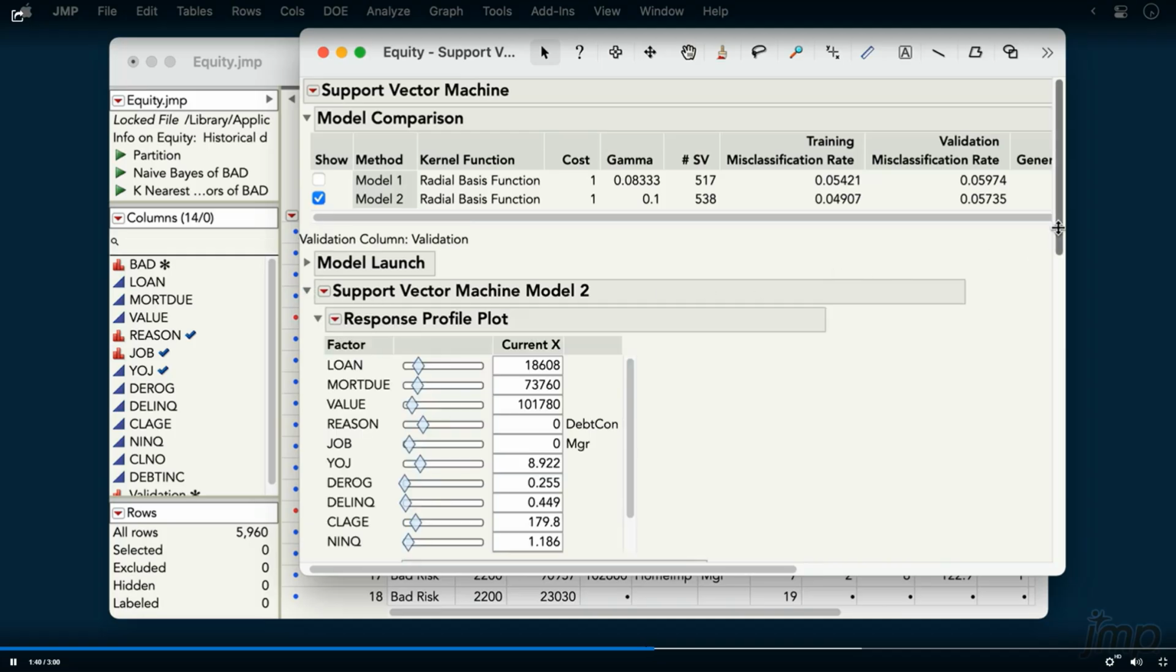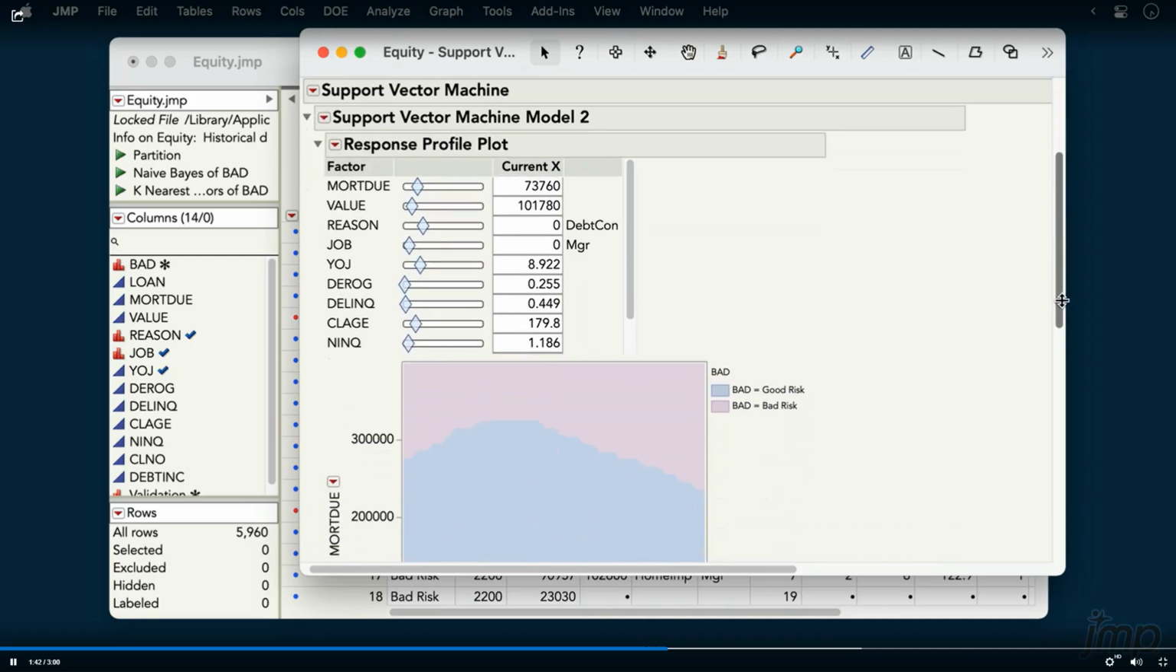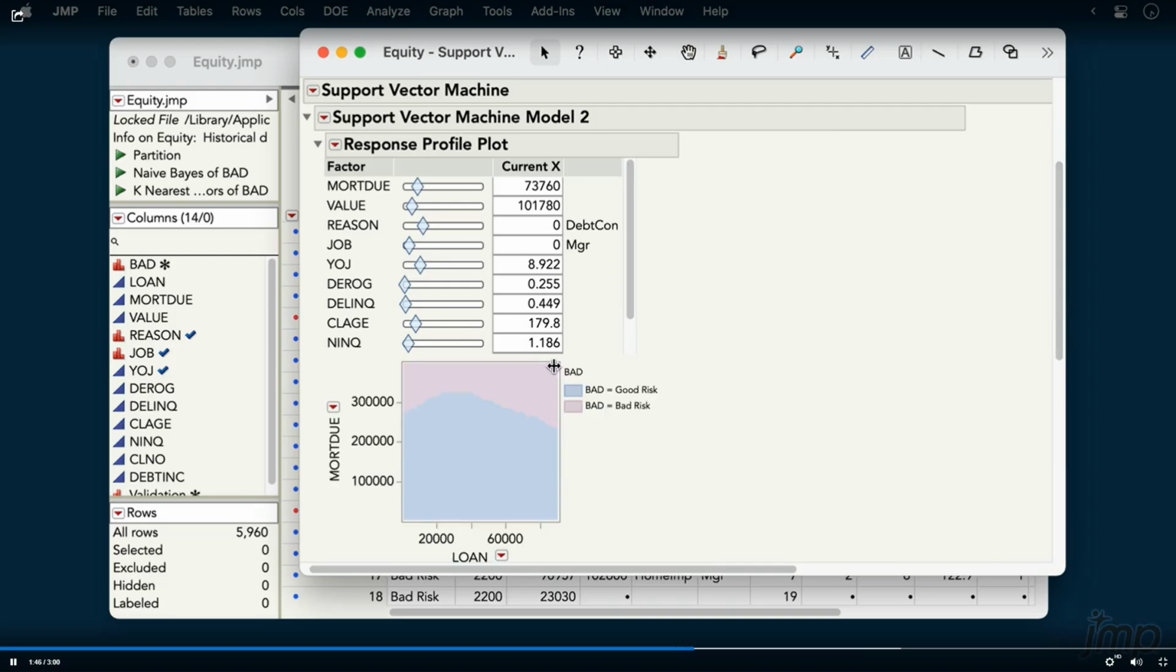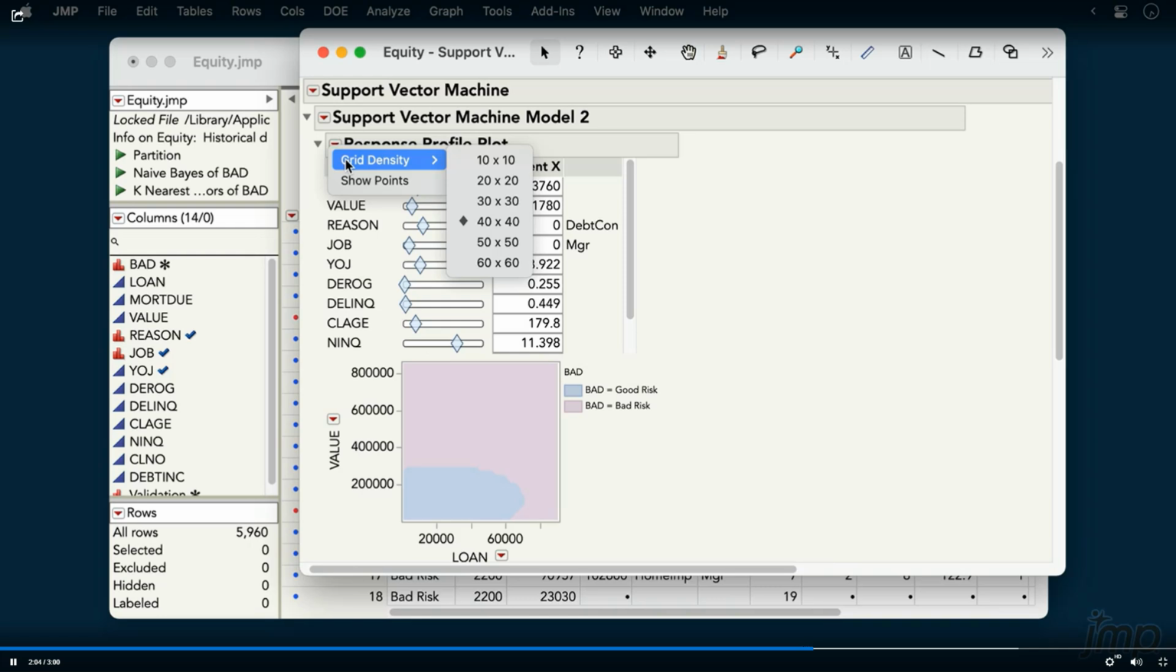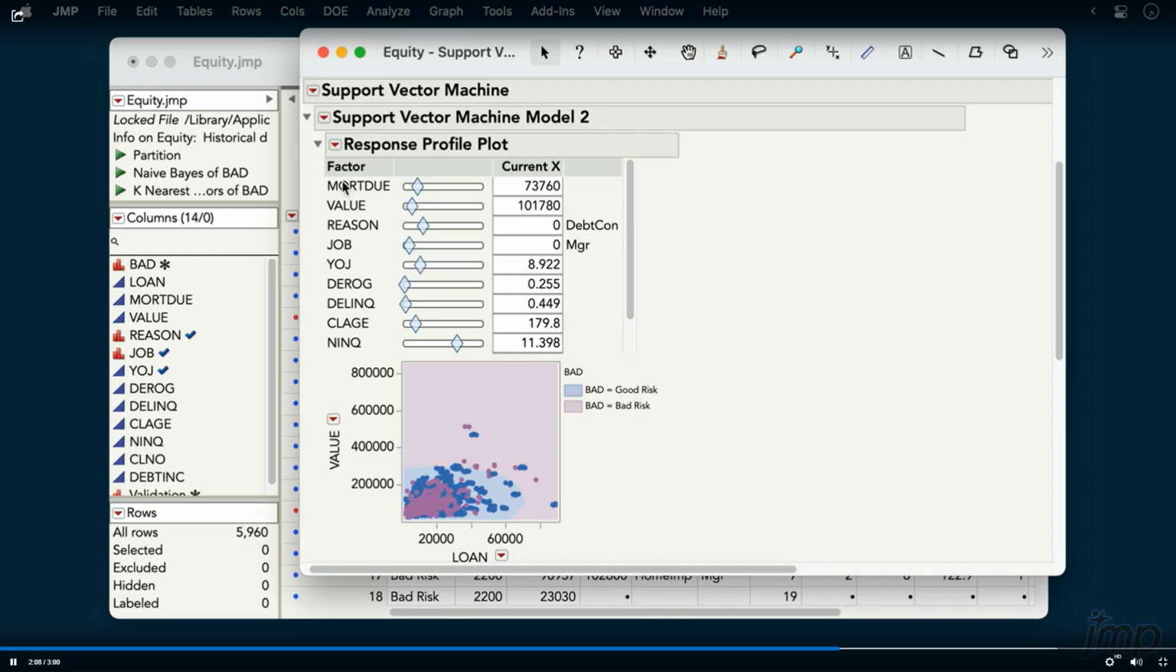The response profile plot displays the classification regions across any pair of our predictor variables, holding the other predictors constant at the values above. We can use the sliders to change these values, and if we like, we can use the red triangles on the X and Y axes of the plot to change which predictor variables are plotted. Under the red triangle for the response profile plot, we can smooth the graphing of the classification boundaries, or choose to display the individual observations.